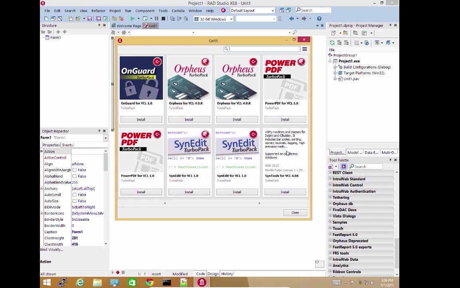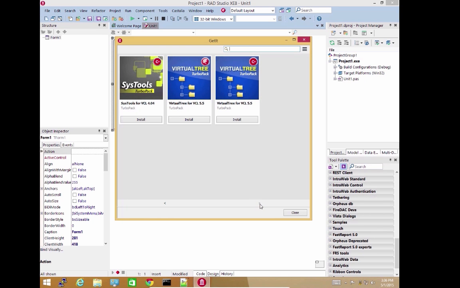SysTools, a utilities library for Delphi and C++ Builder. Some things in there to do with high precision math, financial routines, logging, and so on. And Virtual Tree, which is a versatile UI tree to include into your VCL applications.